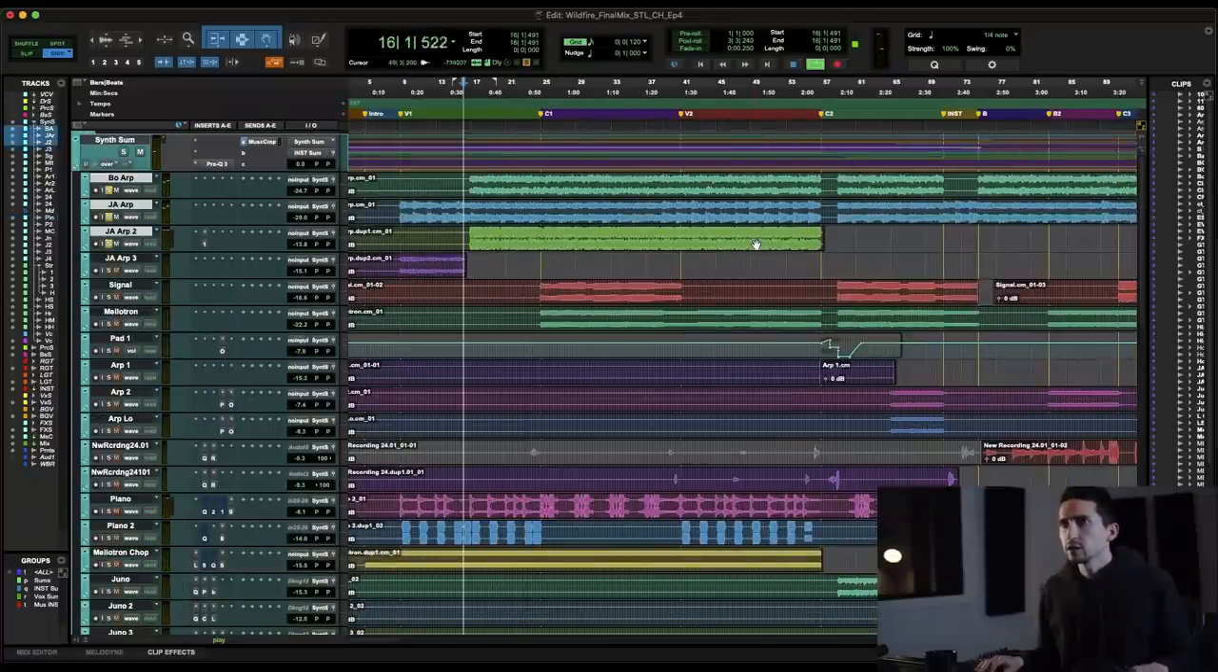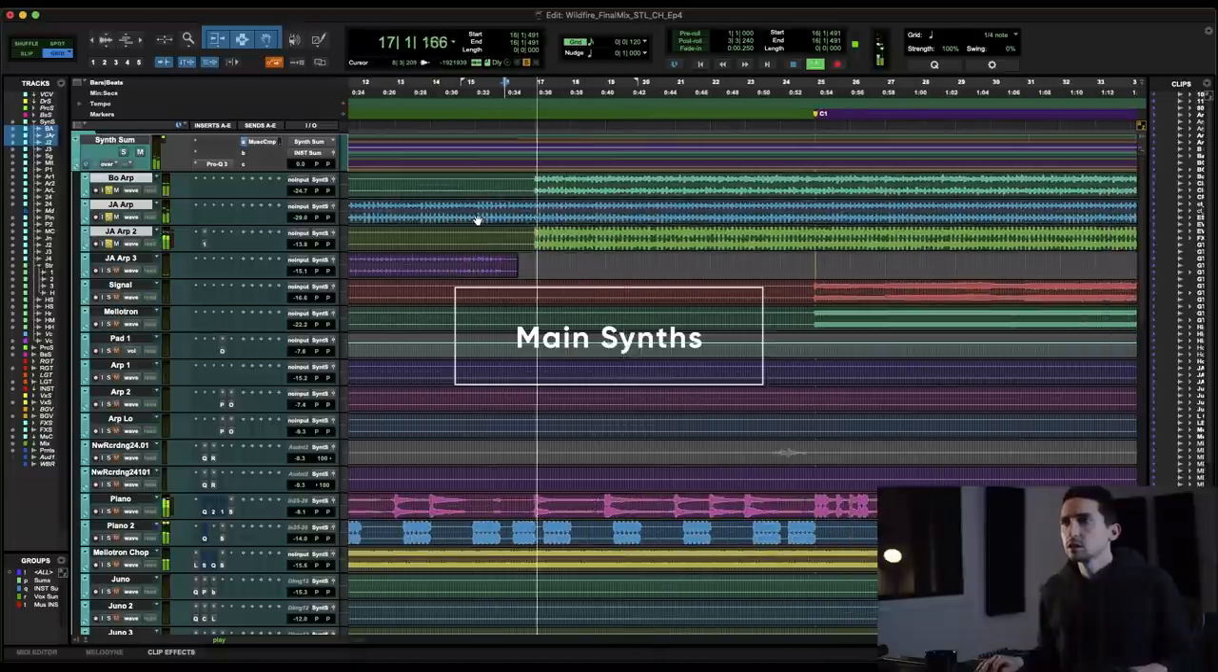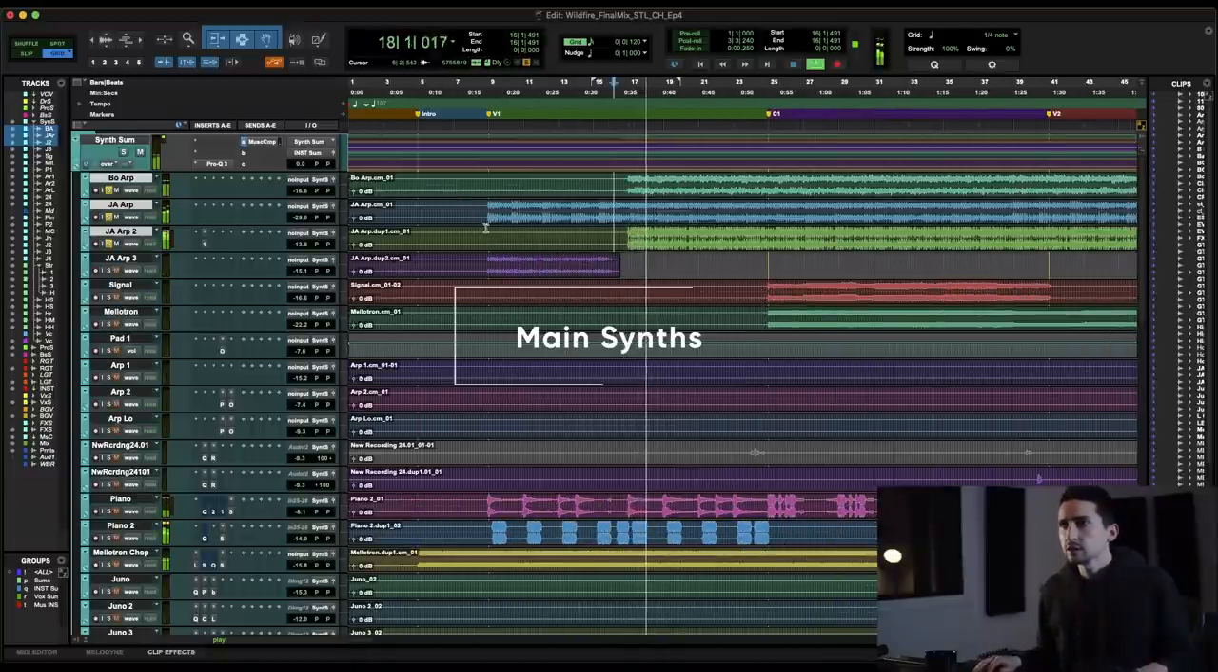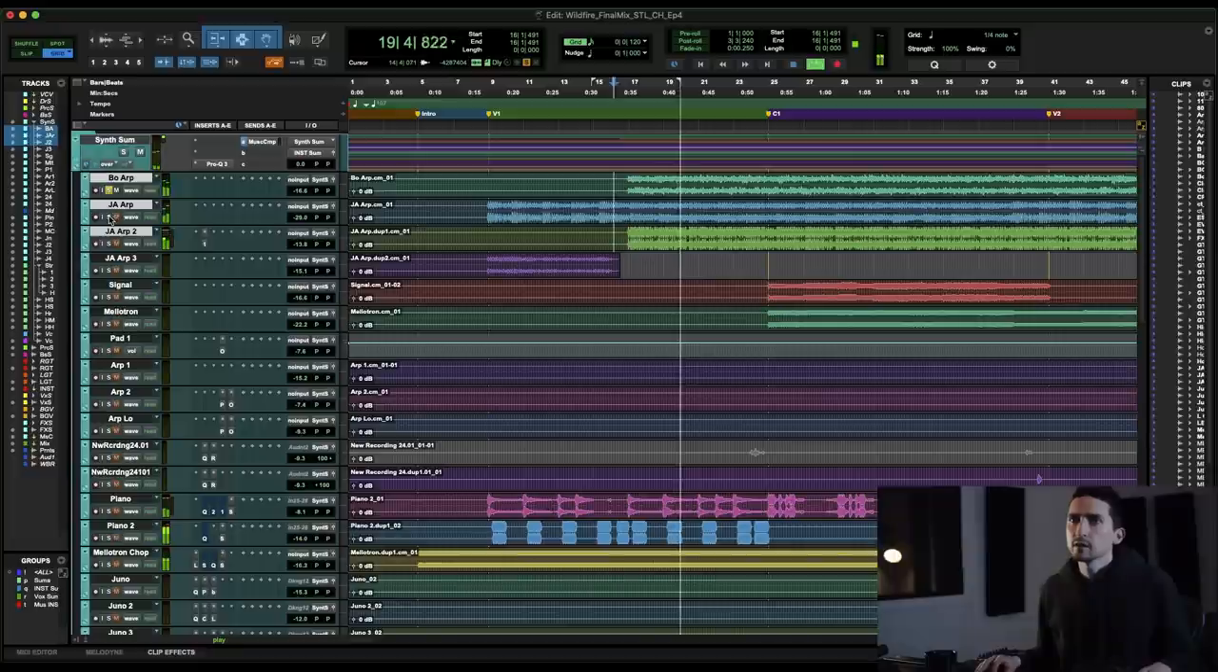Awesome, it's sounding really good. So here's just the main synths. There's a stack. So there's this. This one's really quiet. Really just using that for attack. And there's kind of the main low one.